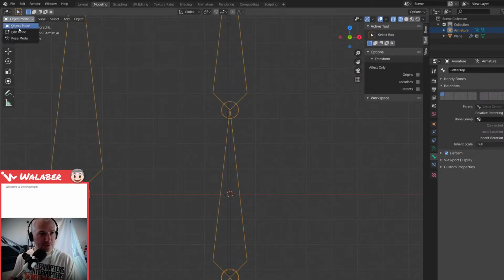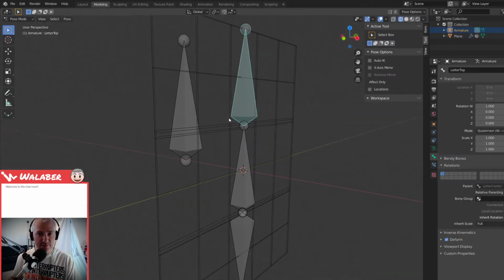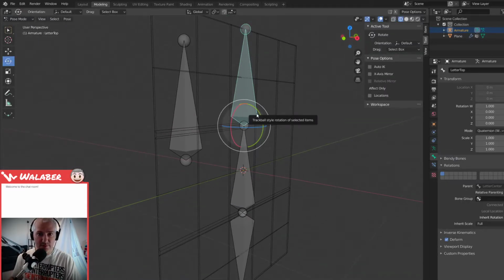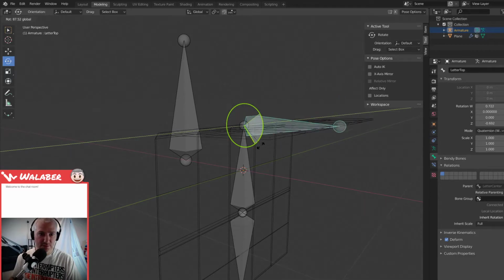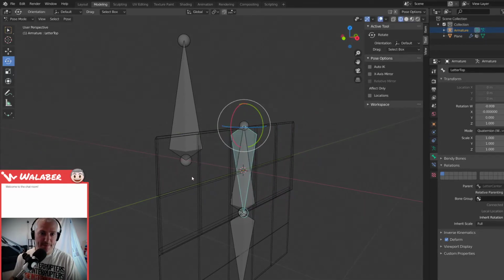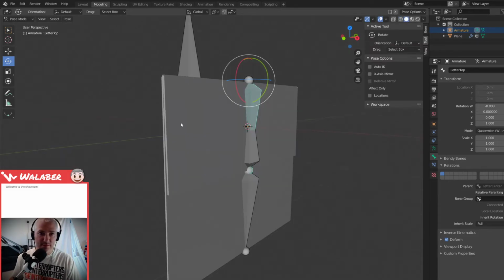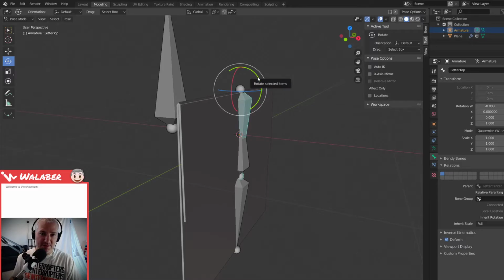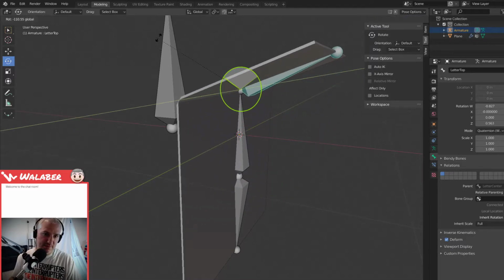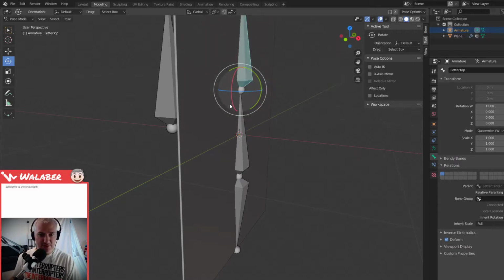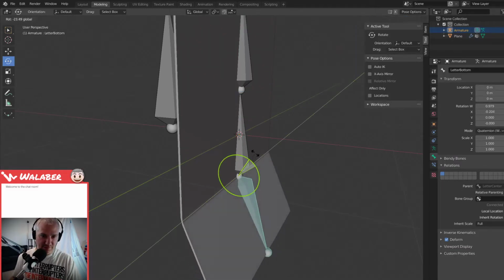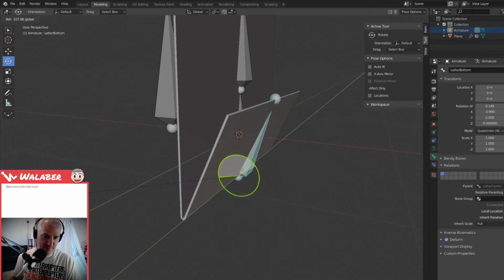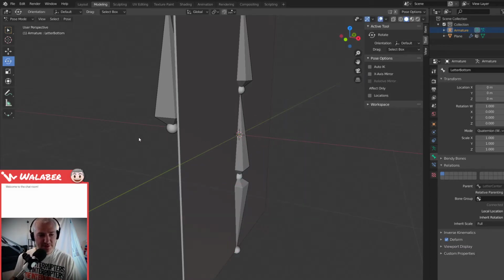Okay, so if I go to pose mode now, we should be able to fold this piece of paper. Okay, I was thinking, yeah, so we have to adjust those verts a little bit, but we've got the vertex groups working. We can fold it. We have folding technology.